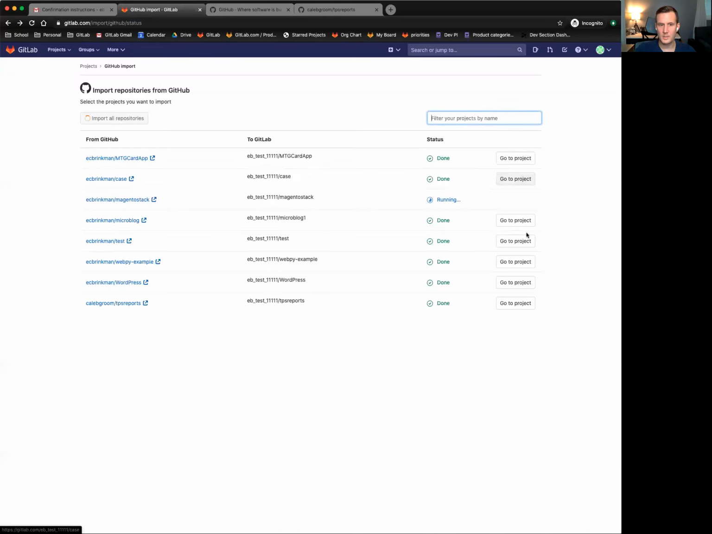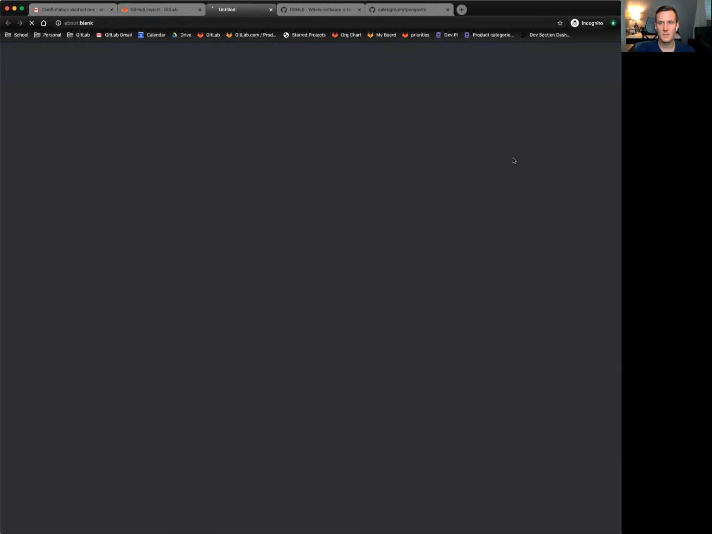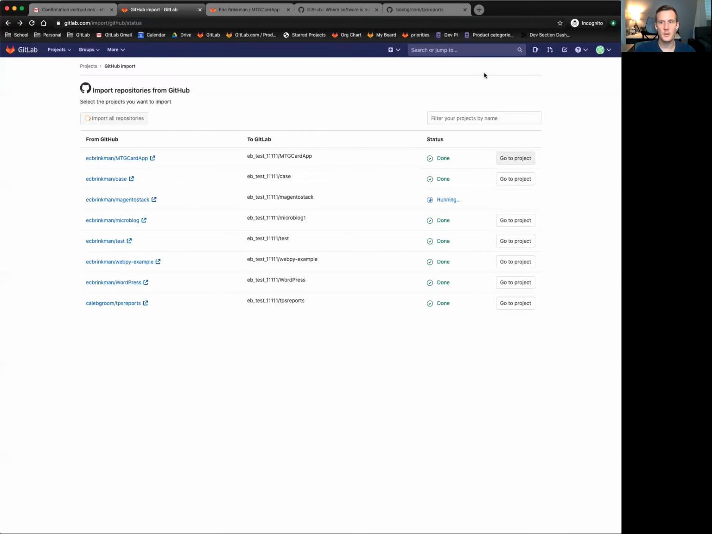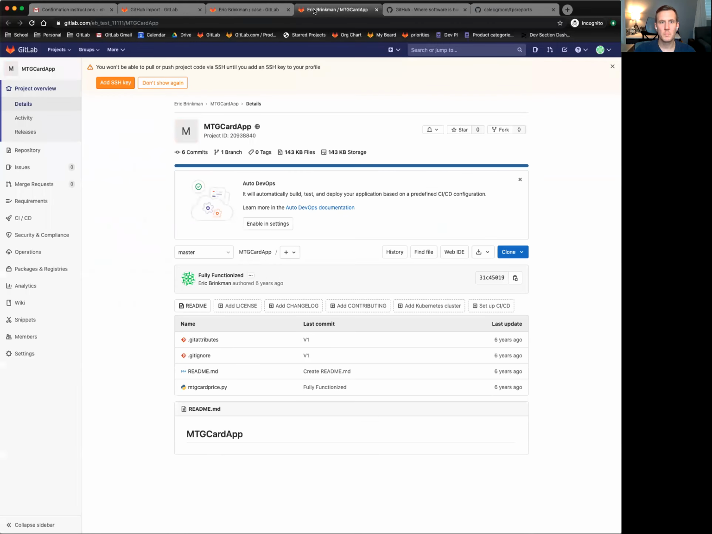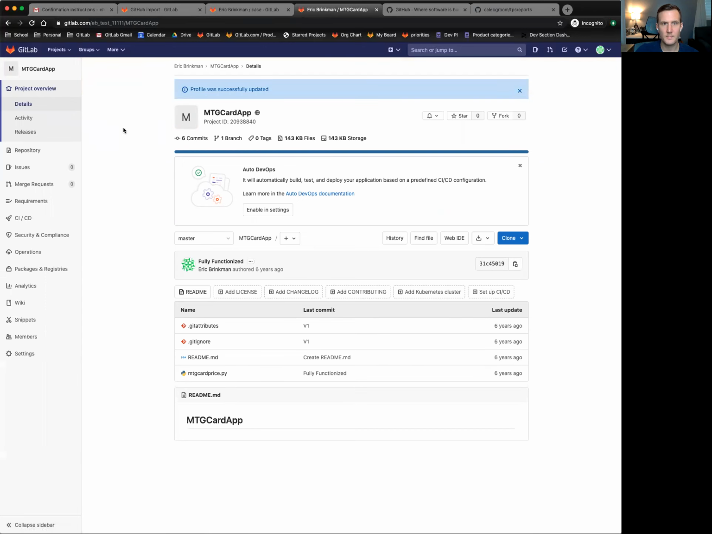But let's just go to one of these projects. I do like this nice go to project button. This very simple way to navigate to the project once we've imported it is really, really nice. So I'm going to click that. I would actually open it in a new tab. Okay. So I've got my project imported now. SSH key, I know. I can show that again. And it lands me on the project details page.